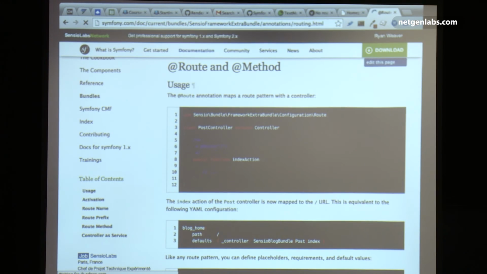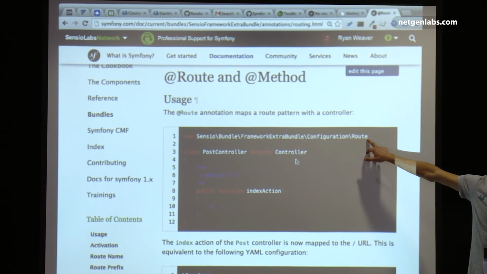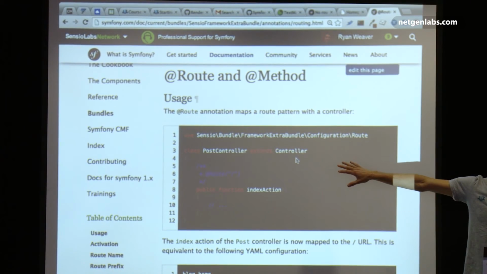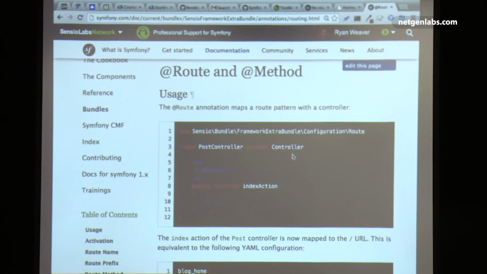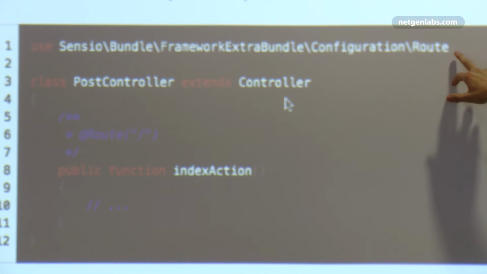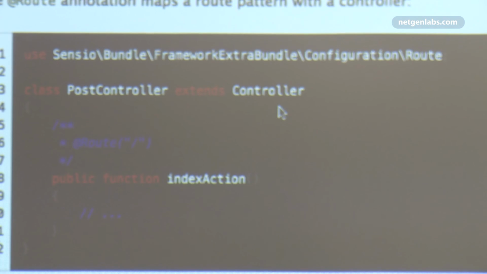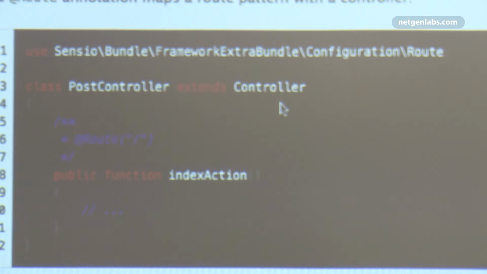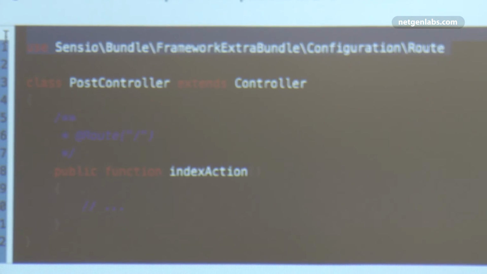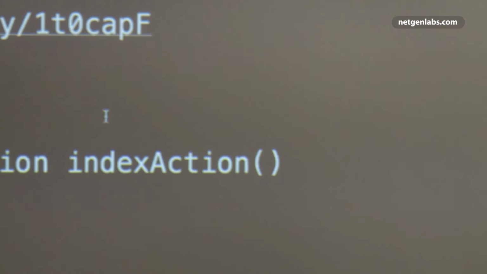First thing you guys need is, I know this is too small to read, but I want you to have it on your screen. First thing you need is this use statement. It's an implementation detail, don't worry about it. But anytime you use annotations, these comments that are configuration, you'll have a use statement. So make sure you copy this use statement to the top of your controller class. That's not a detail I want you to worry about too much, except don't forget it, or else it won't be any fun.